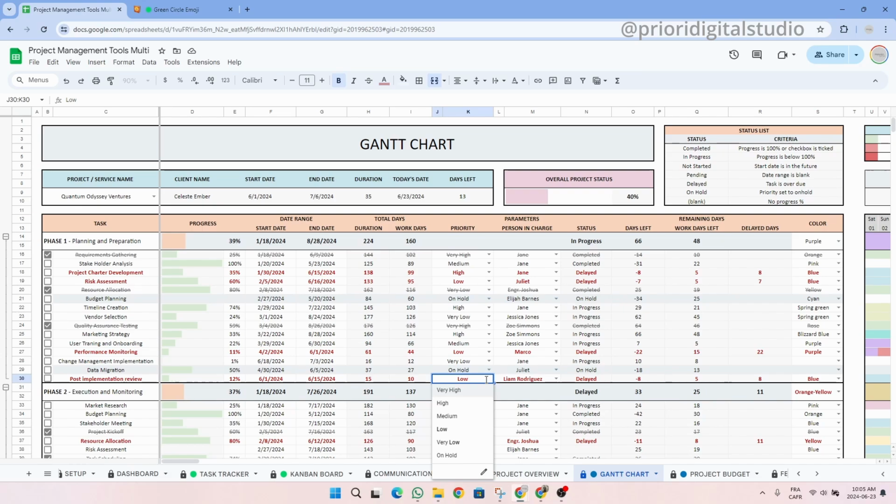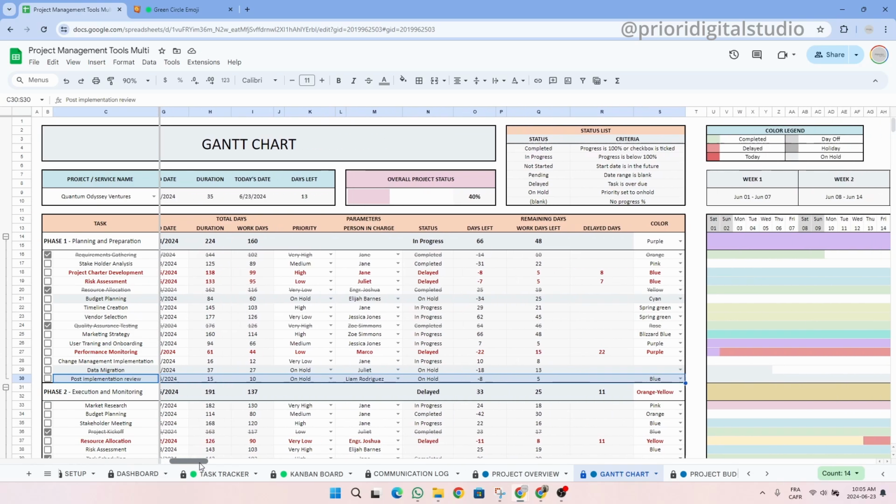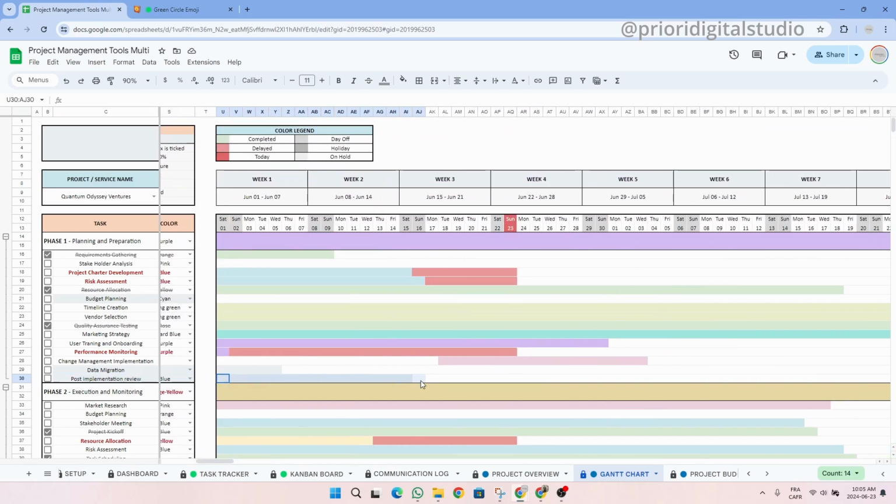For a better visualization of your projects, we also added an on hold option in the priority drop-down menu. So if you click on it, everything will be highlighted in gray, meaning that this project is stopped for whatever reason. In the Gantt chart, this is also changed to gray.